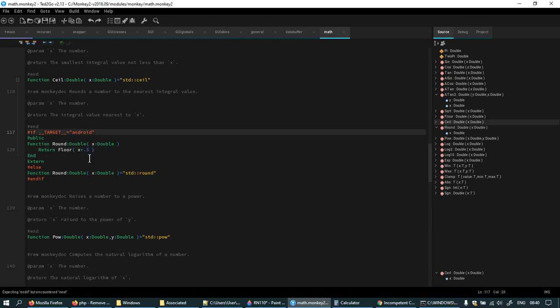This version, when the target for Monkey is Android, you can actually see what it's doing, which is the same as what I'm doing here. When it's not Android, it uses this internal, I guess it's a C function. But anyway, that was a strange thing to find out. And also, ceiling and floor are there.